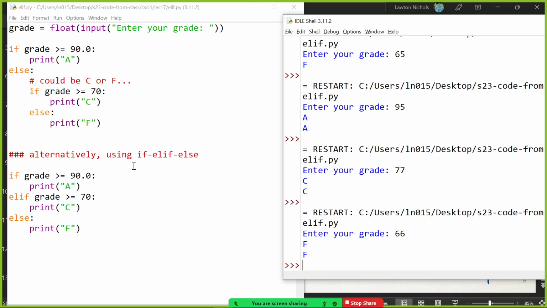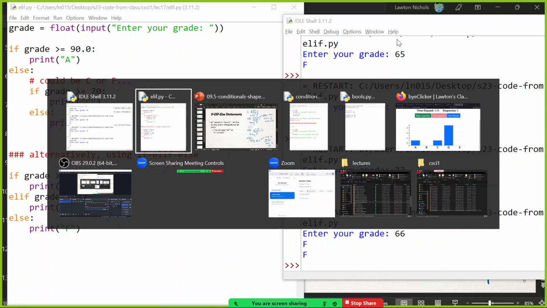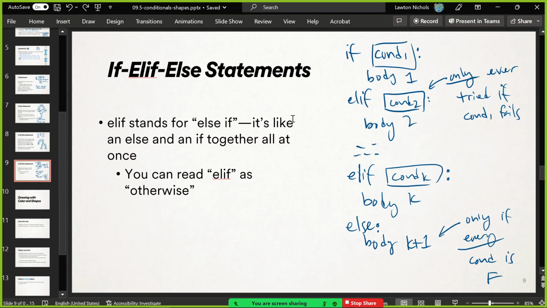Any questions about that? That's elif. So yeah, it makes your program look a little bit cleaner, but that's how you can chain a bunch of conditions and just do the first one that works. So you do have to worry about the order, though. Let's see here. I think that's all that I wanted to say there.